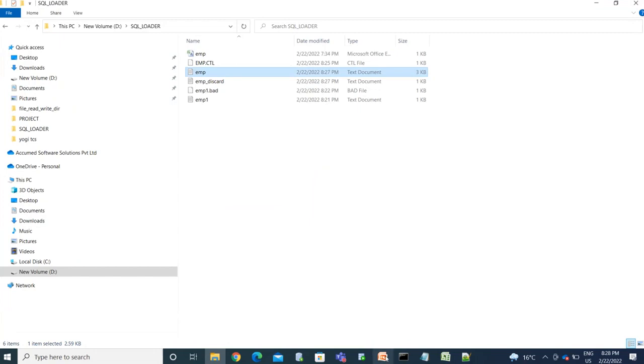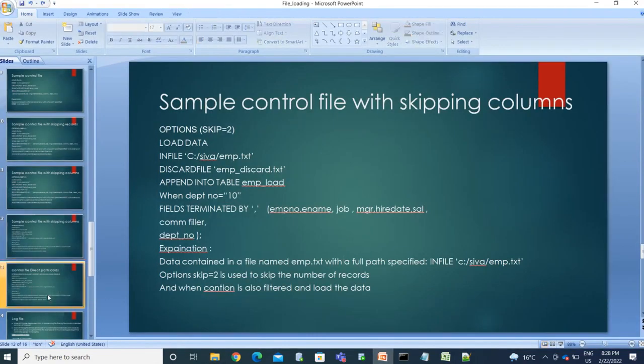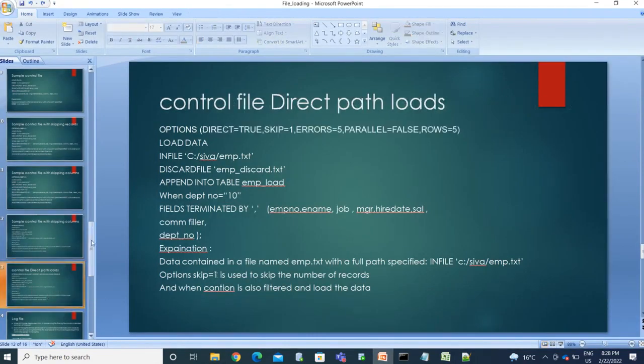SQL loader. This is about the SQL loader. So we have the options like a control file having the direct path loads. So by default, if you haven't mentioned anything, the system will go with the conventional load. So if you want to use the direct path load, we use these options like options direct equal to true, skip equal to 1. So this is optional for you.